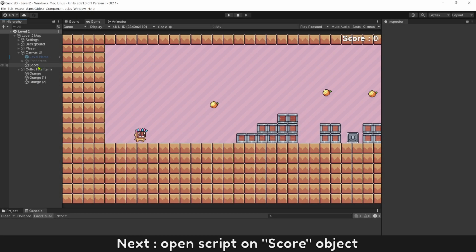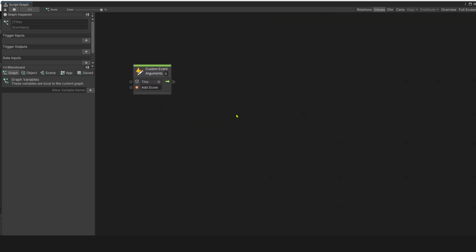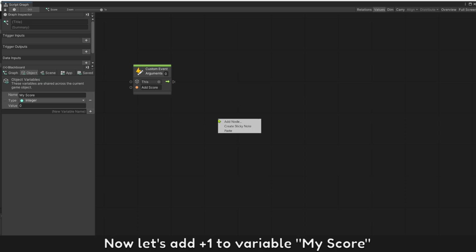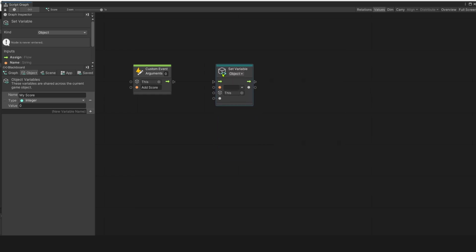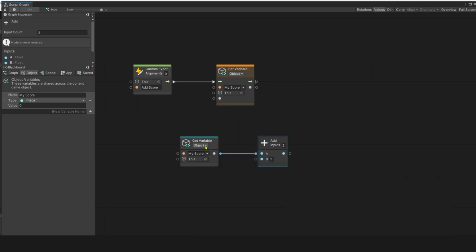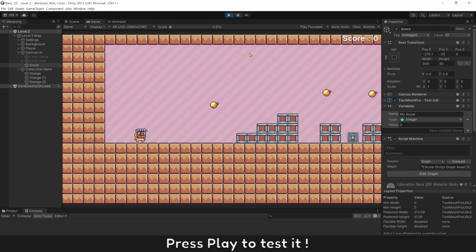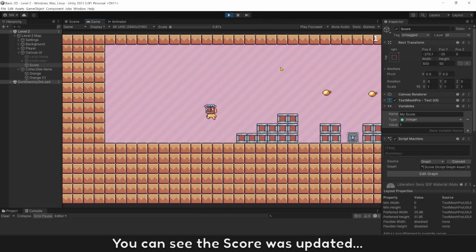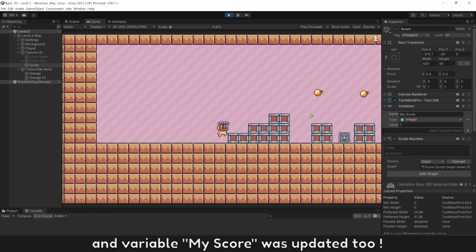Next, open the script on the score object and paste the custom event here. Now let's add one to the variable myScore. Press play to test it. You can see the score was updated, and the variable myScore was updated too.